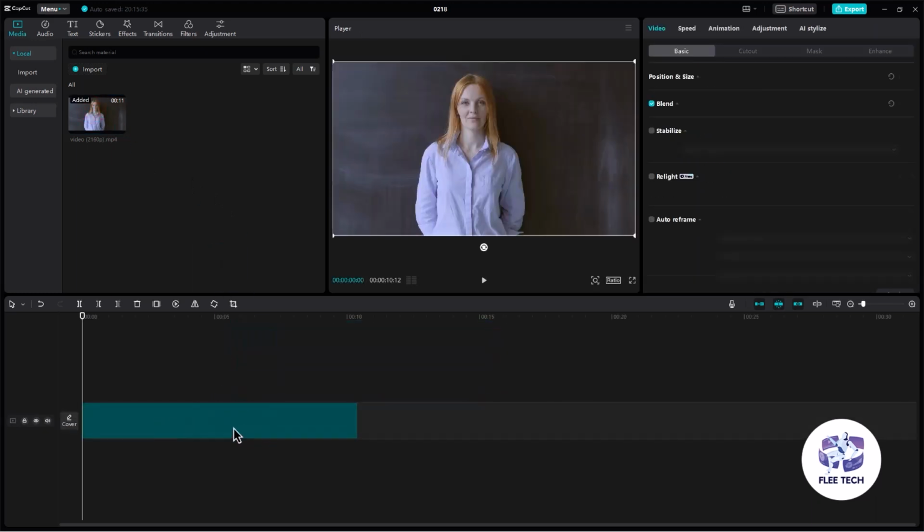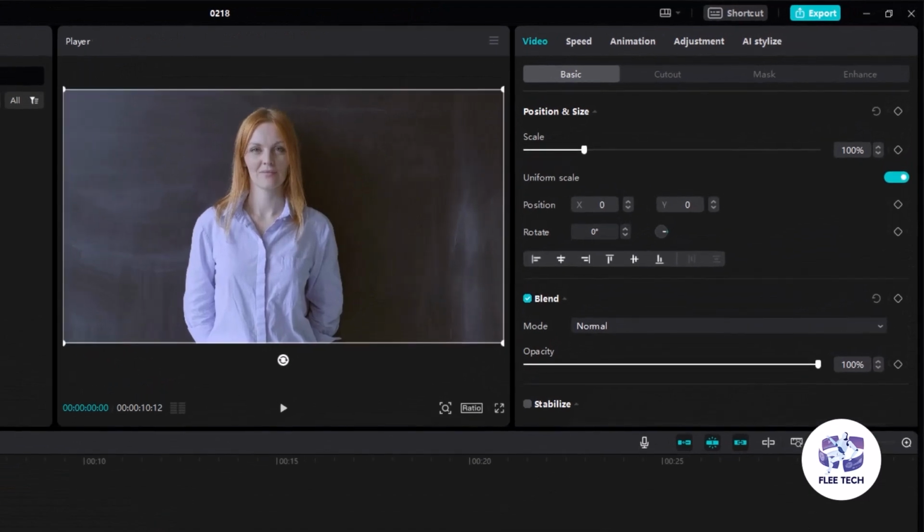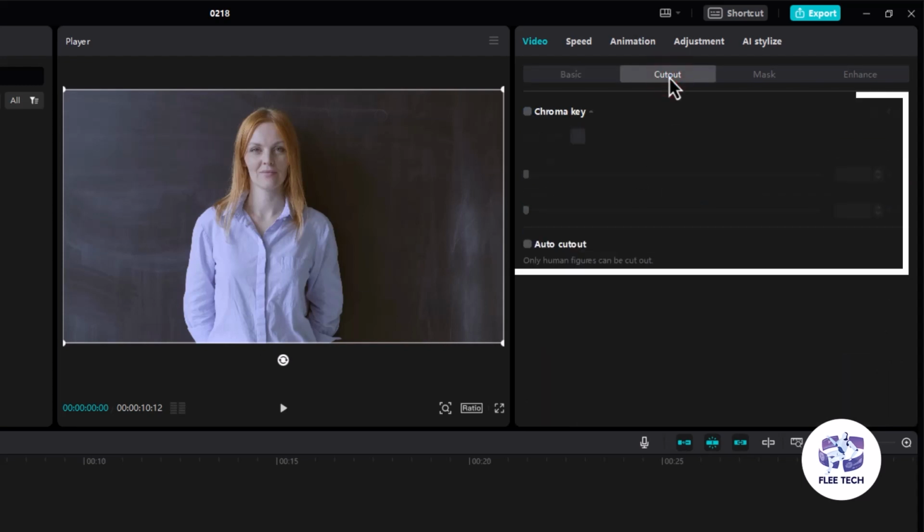Now select the video in the timeline. On the right-hand side, in the Properties panel, you will find different options to adjust the video. To remove the background, click on the Cutout option. Here you will find two options, Chroma Key and Auto Cutout.